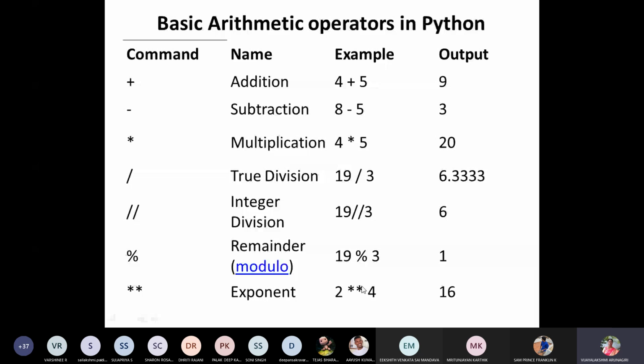Can you able to follow? Yes, ma'am. So these are the basic arithmetic operators we'll use in Python.